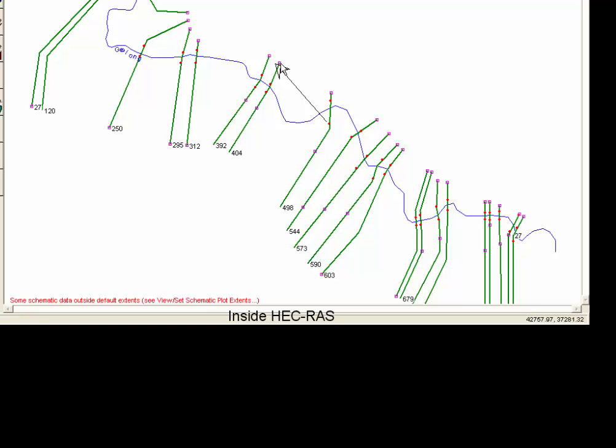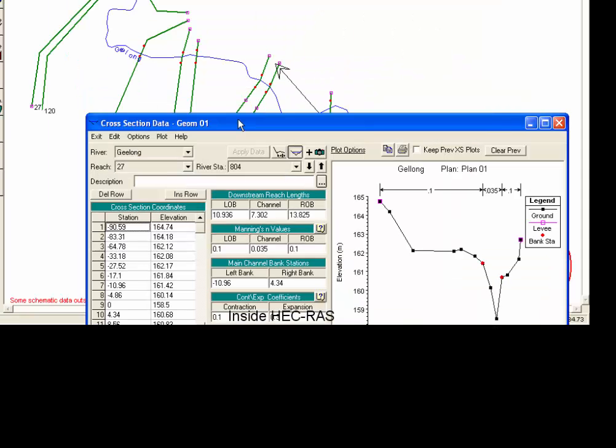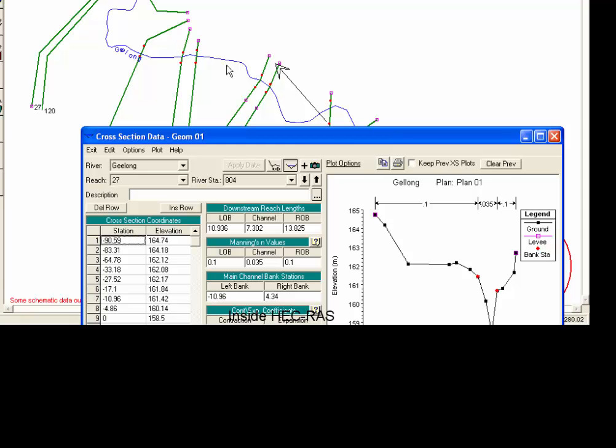Now to take a look at more of the data that's come in here, let's select cross sections, and you can see the coordinate data that's come in. You can see your left bank reach distance, your center distance, and your right distance. Now the reason that these distances are different is because our river is of course meandering as we move down.